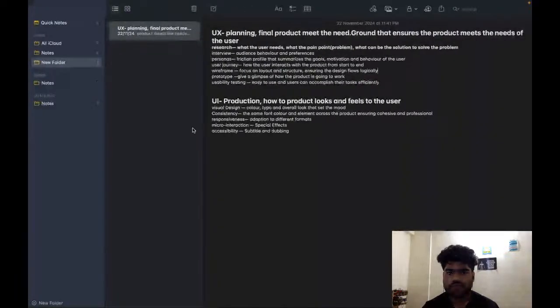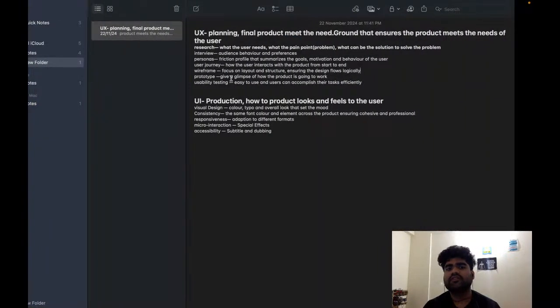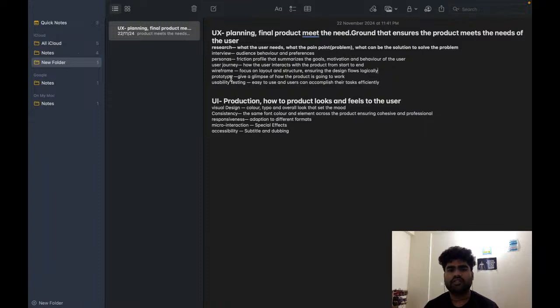Okay, now what's next? The prototype. Prototype is sort of a glimpse, or you can say a teaser of a movie, of what the things are that we are getting in the movie, or the small intro of what the movie looks like. So it's a prototype. It gives us the glimpse of the product of how it is going to work.